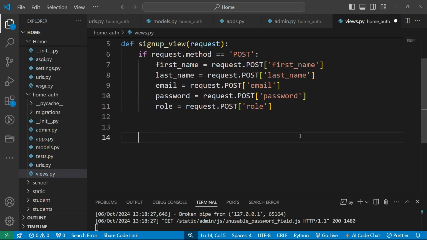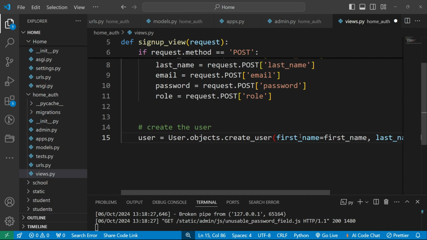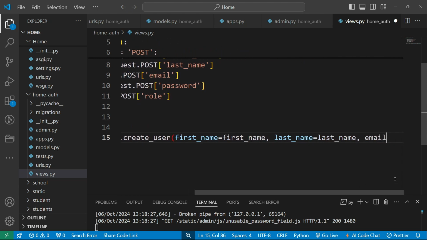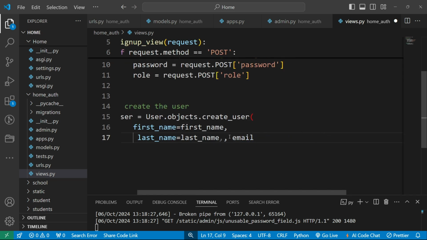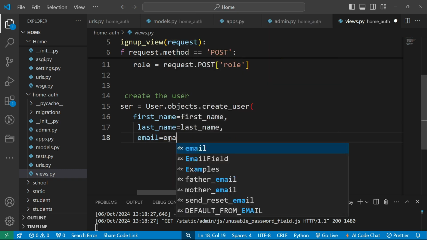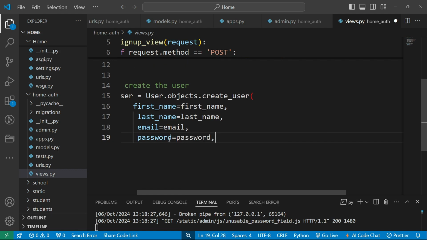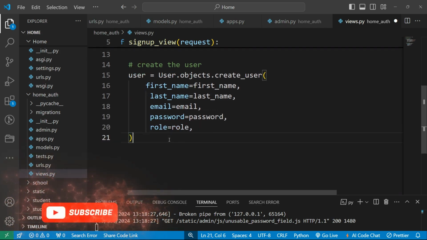Okay, now let me create the user from all these things. So here I'm writing create the user. Define here User.objects.create, first_name equal to, last_name and email. Let's do this, and after that let me define it line by line so that you can see it very clearly. Here let me define it equal to email. There is also a password, and there is also a role. So let me close this.